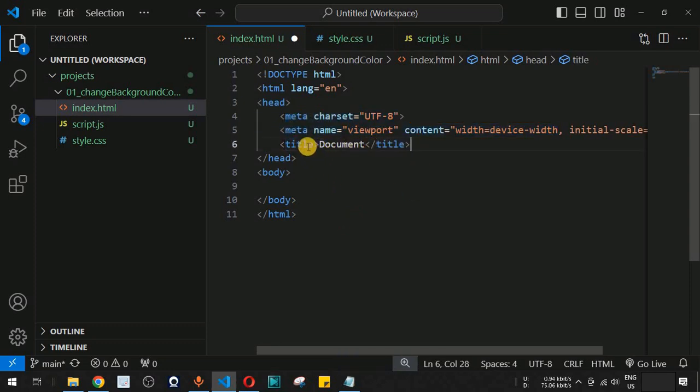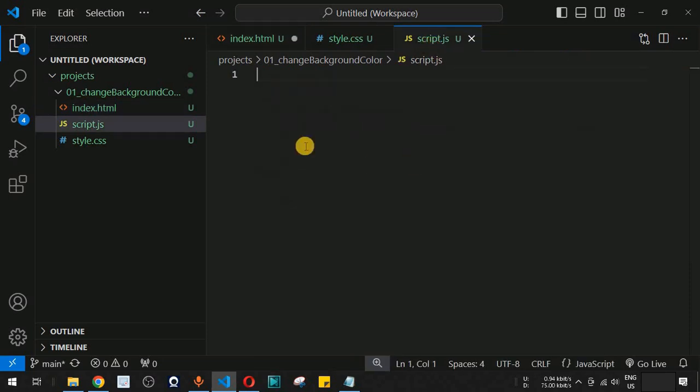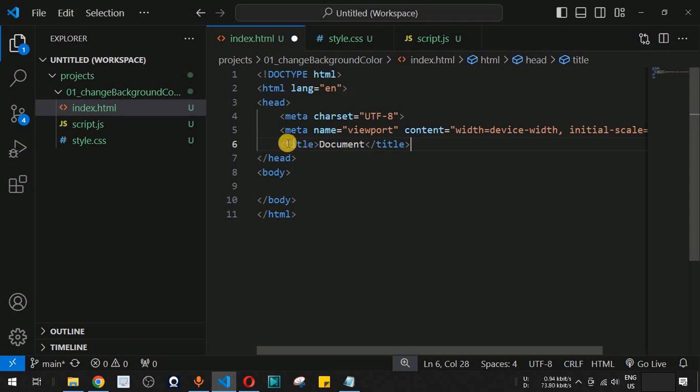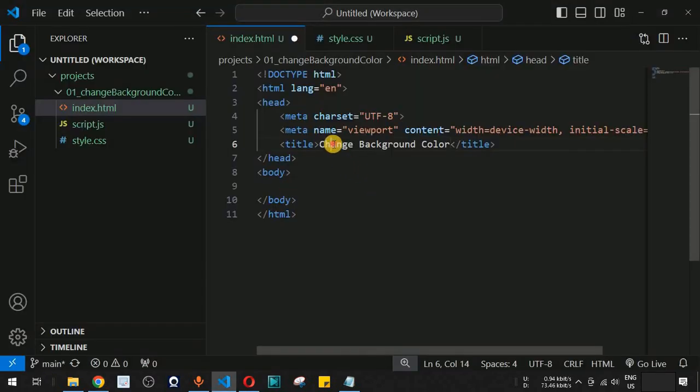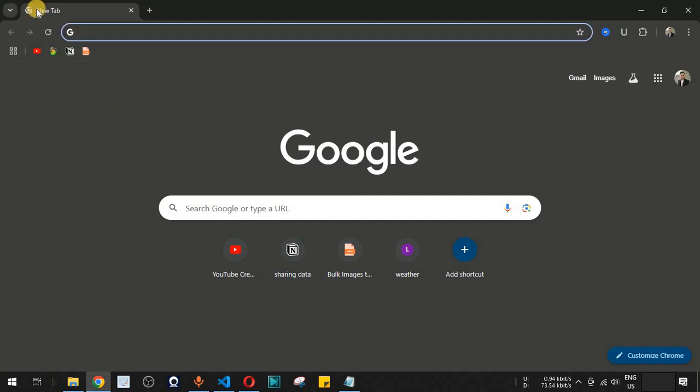So guys, you don't have to worry much about these things over here for now, since we are going to focus more on our JavaScript code inside the script.js file in order to change the background of the web page. So guys, over here, for the title tag, simply we will say change background color, as this text is going to be displayed on the tab of the web browser. So when we are going to open this page, you can see that we have the new tab string over here. Instead of this, we are going to get the string that we provide inside the title tag. So guys, this change background color will be displayed over here.